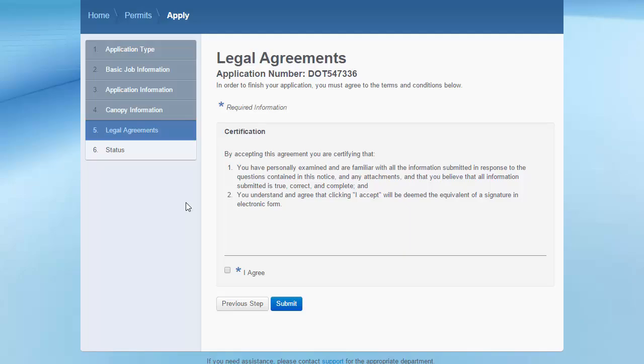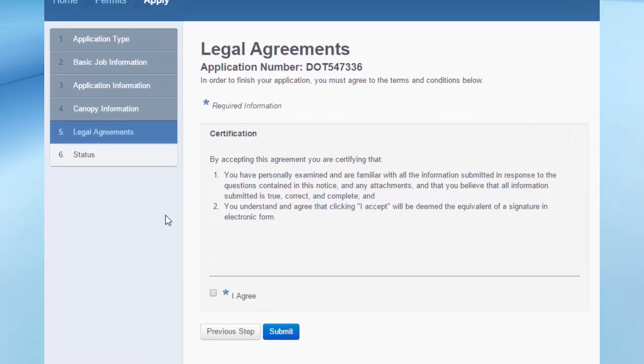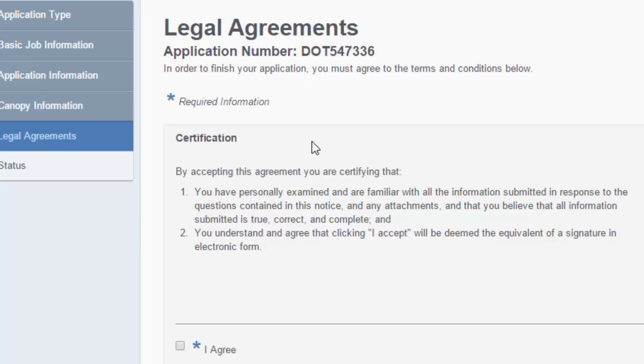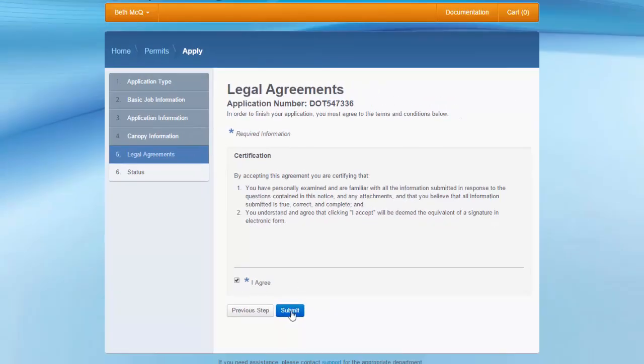Here you see the legal agreements page. On this page, you must certify that you are familiar with all the information that you've provided in the application you just created, and that it is true, correct, and complete. Also, that you understand that by clicking this I agree box at the bottom, you are electronically providing your own signature on the certification. Check the agree box and submit.